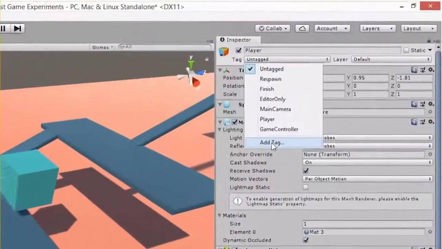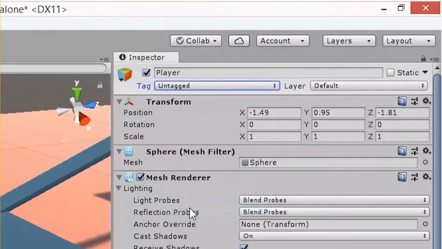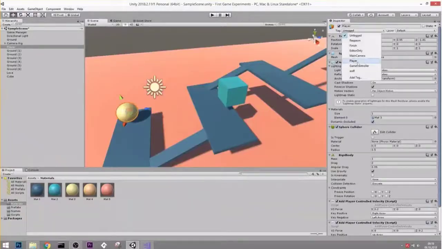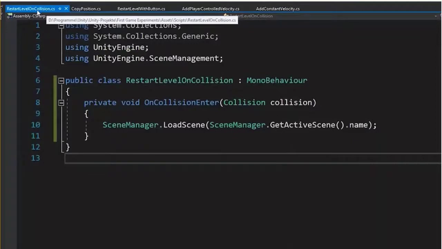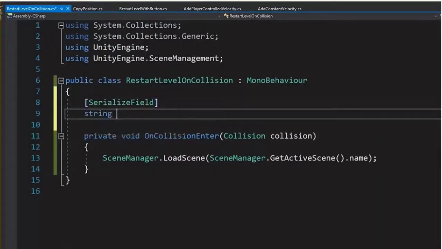Let's give this a new tag. Oh, there already is a player tag, so we could use that one, but we could also create a new tag by clicking on add tag, and then creating a new tag right here. So we're just gonna go with the custom player tag. Here we go. And then to our restart on collision script, add a new variable, serialize field, string. So string is basically text, call it string tag.